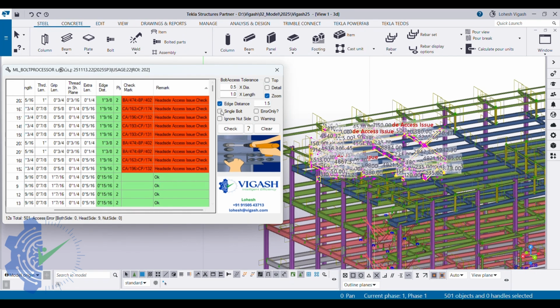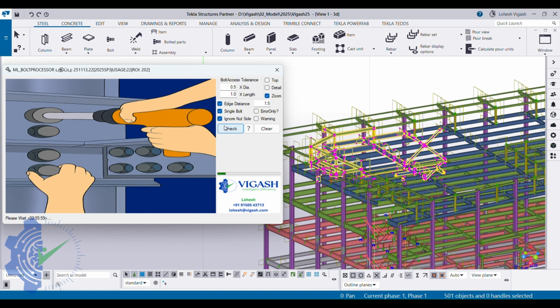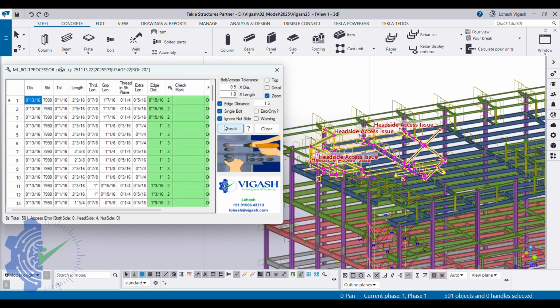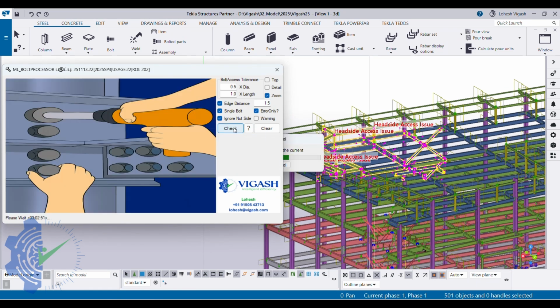Single bolt. This option treats a group of bolts as a single bolt, giving you faster results. Ignore nut side. This checks for head side access only and ignores nut side access. You can see how much the time reduced when selecting single bolt option. You can also enable errors only mode to display only the bolts that have access issues.